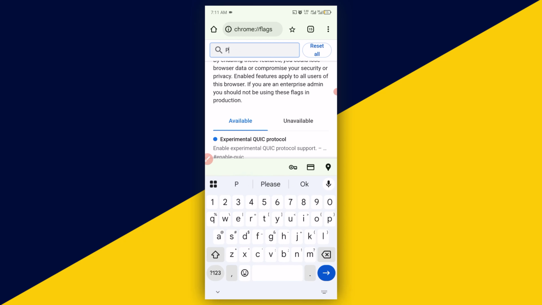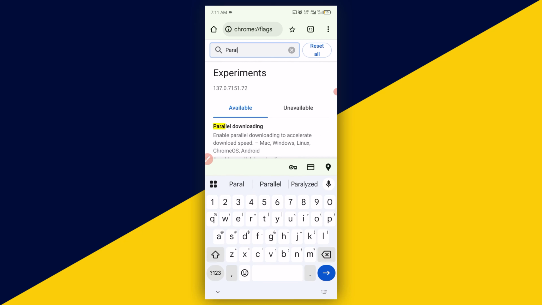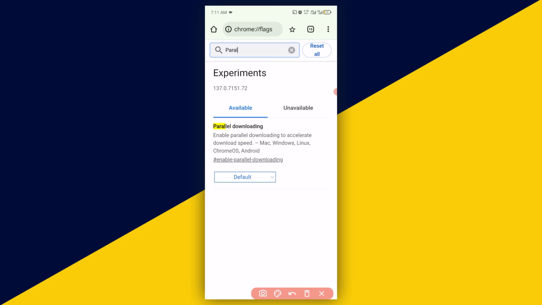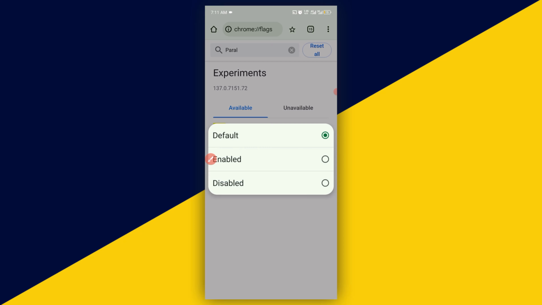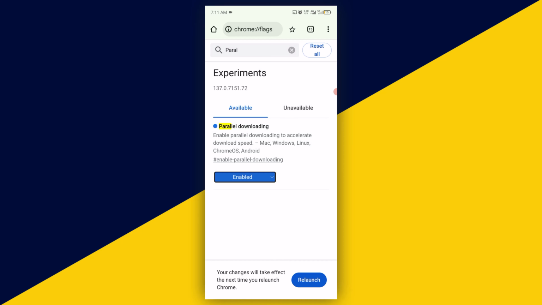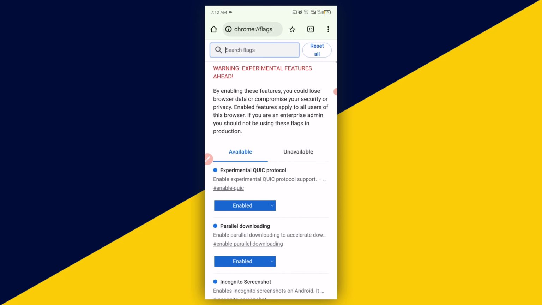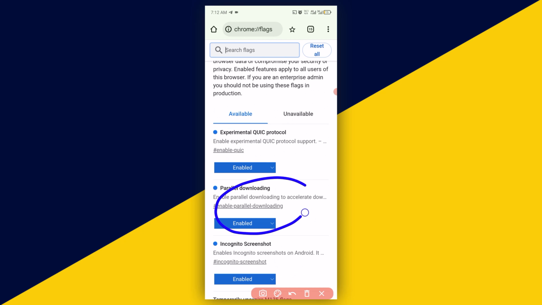This time around, search for parallel. Parallel downloading. Then you have the result right here. Enable parallel downloading to accelerate download speed. And this is available on Mac, Windows, Linux, Chrome OS, and Android device. For you to enable it, click on default right here. And make sure you choose enable. Come down below right here and click on relaunch. With this particular parallel downloading flag setting, it makes whatever you are downloading on your Chrome browser very much faster.